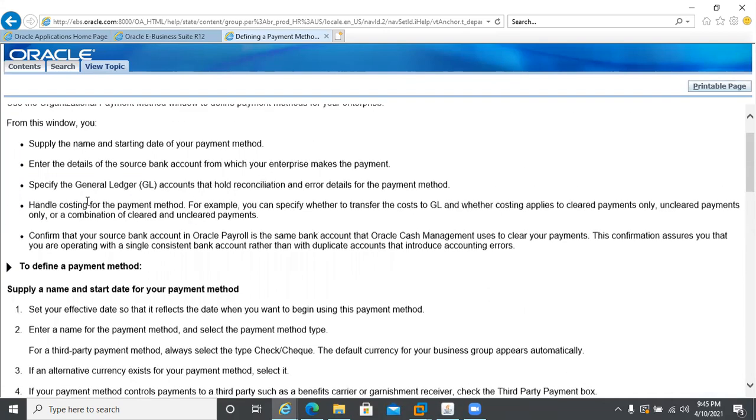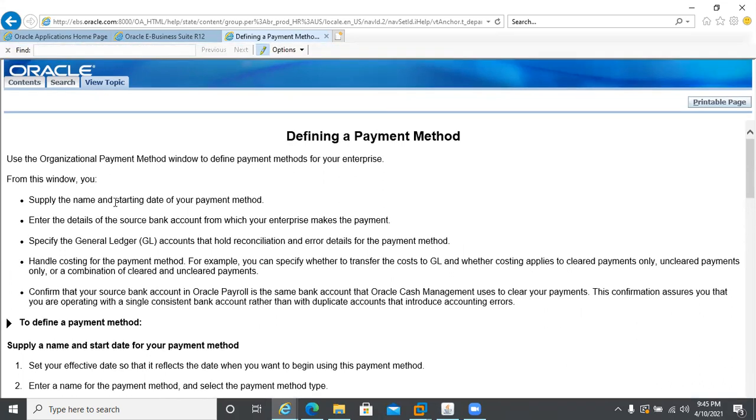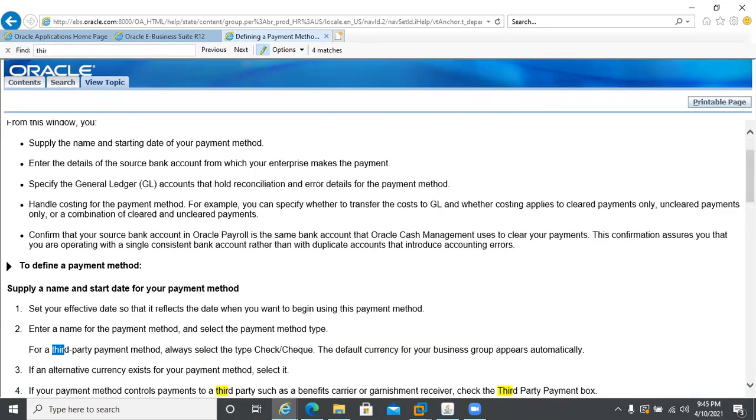For example, let us see, here will be some information about that, so we can discuss. Enter a name for the payment method, select the payment method type. Number two, field. For a third party payment method, always select the type check. If we have a check, then we have to select the third party if there is any. The default currency for your business group appears automatically.